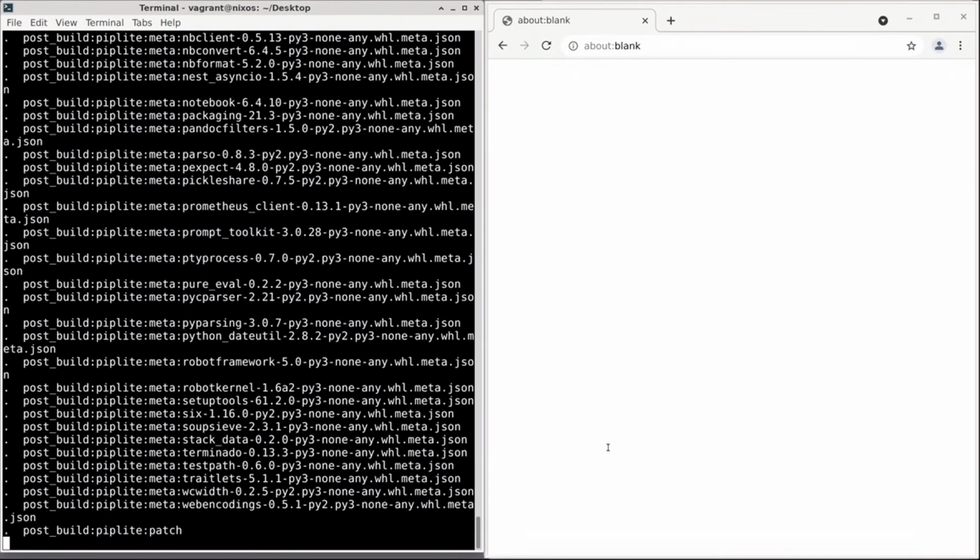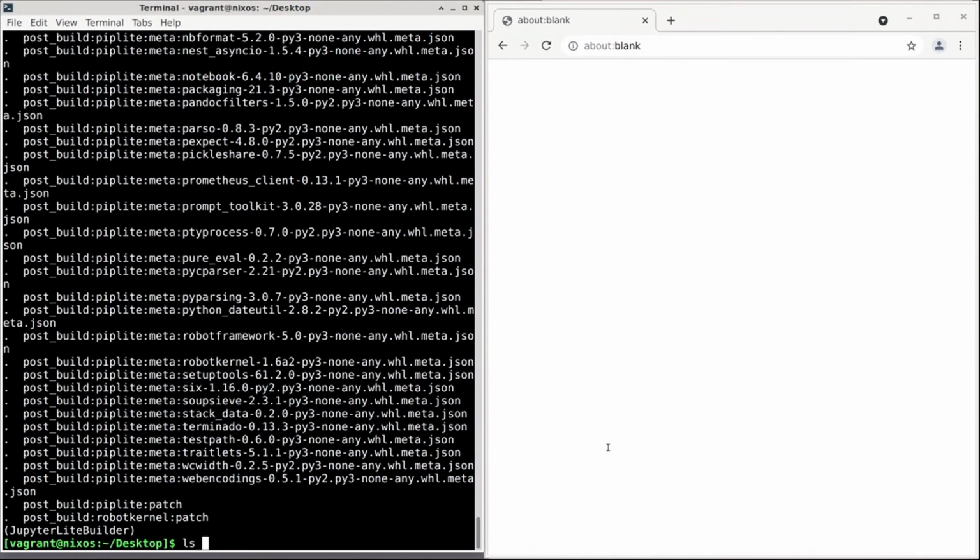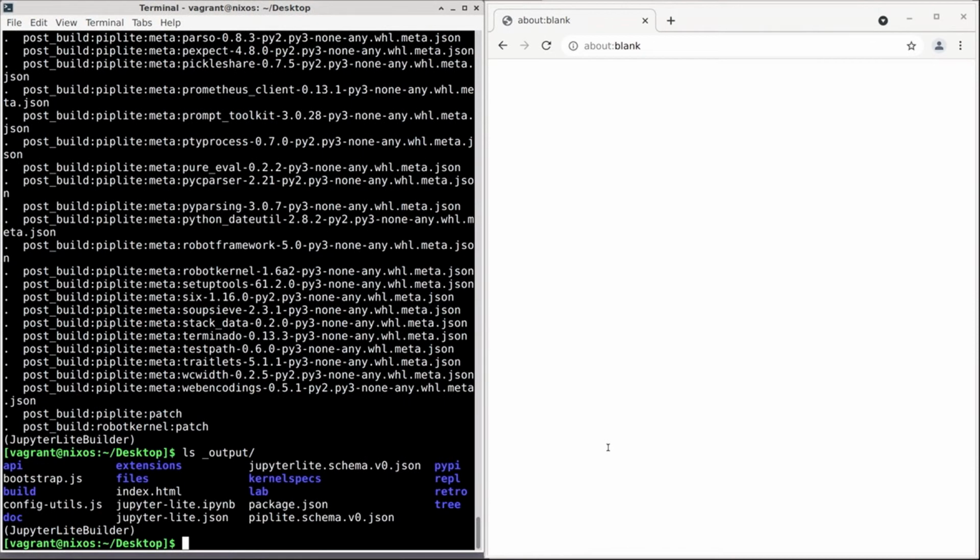I mean, you can just reload your page and it'll just work. And it's also faster because it doesn't need to go all the way to PyPI to fetch those files all again. So now when the build has been completed, we have a directory called output that contains our brand new JupyterLite site. It's now ready to be pushed to static web hosting to be used.